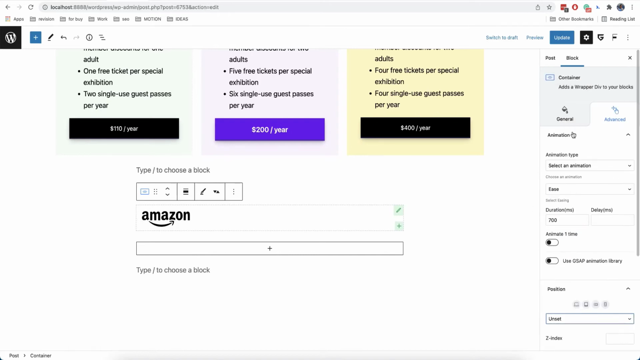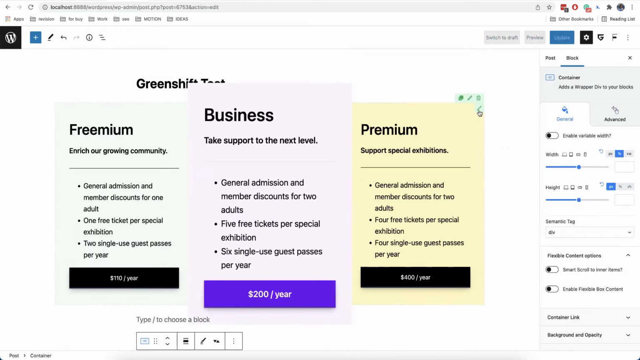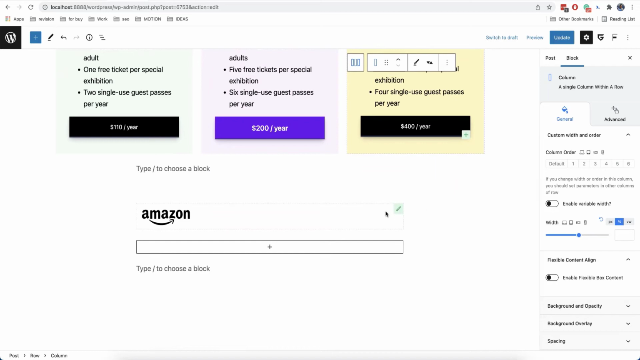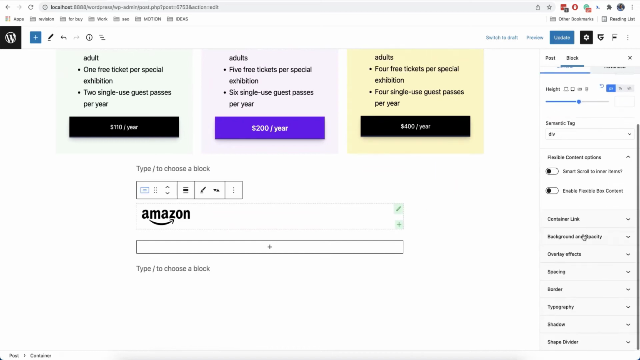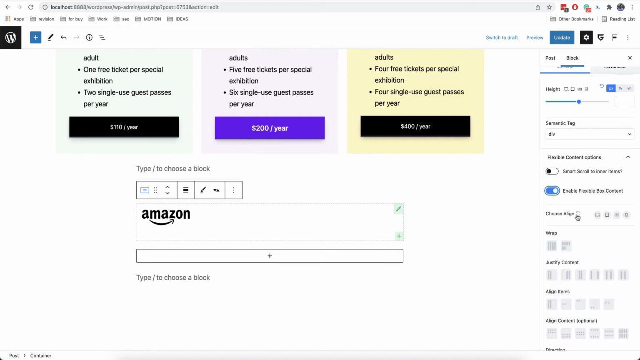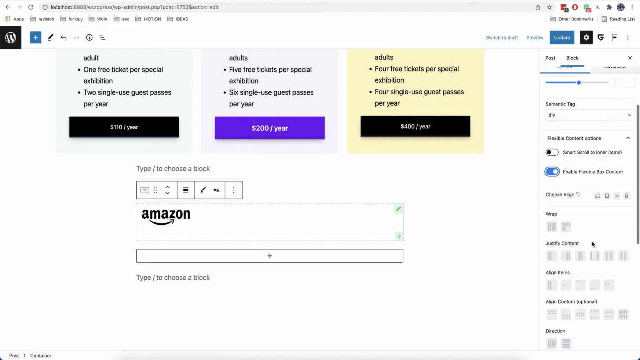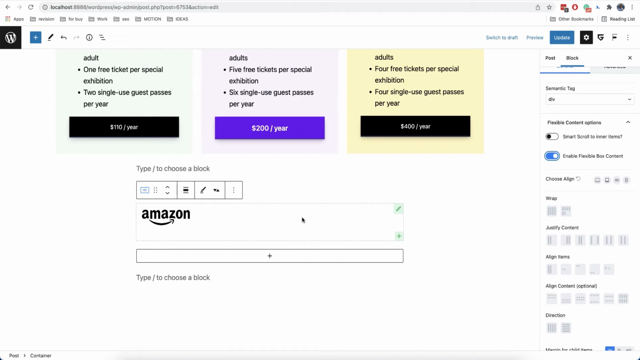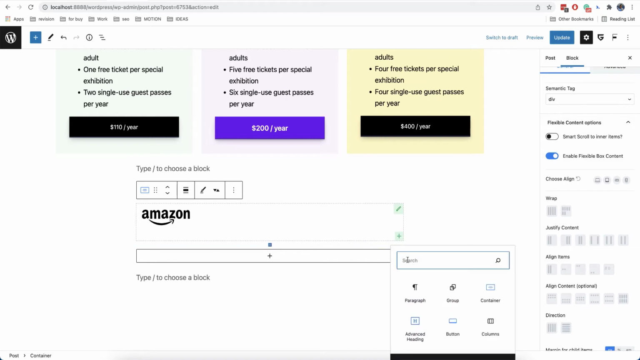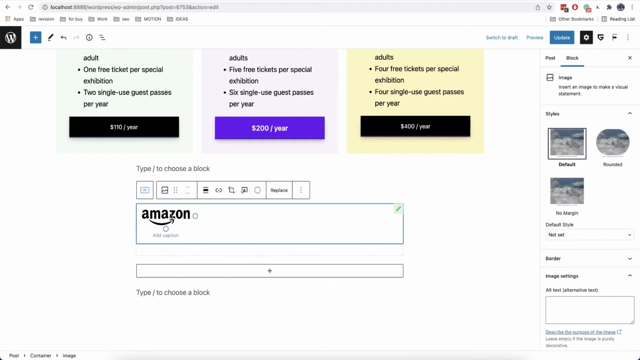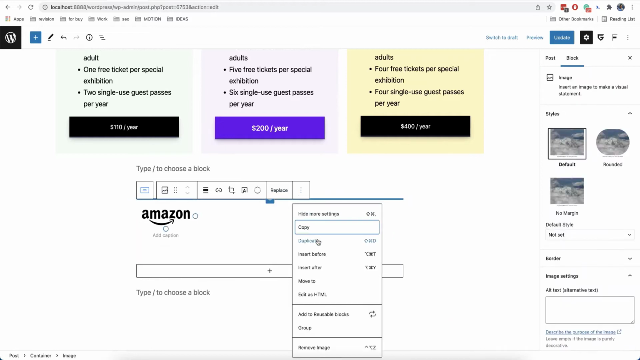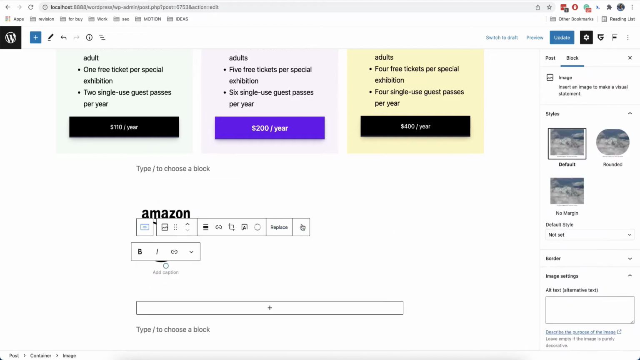Also, in containers as well as in columns, there is an option to enable flexible box content here. And this option allows you to set more detailed settings about how your elements are interacting inside of the container. So let's, for example, add several images. We will just duplicate the image that we already have here.